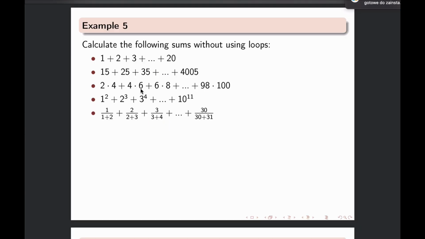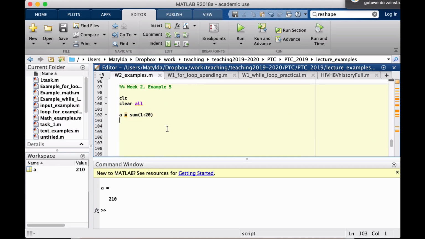Let's have a look at the second one. There we also had just a plain sum, but now the numbers were starting at 15 and ending at 4005, and they have step 10 in between. So that means that, again, I start at 15 with step 10 to my ending number and apply sum on top of it. And it's ready. Next one.